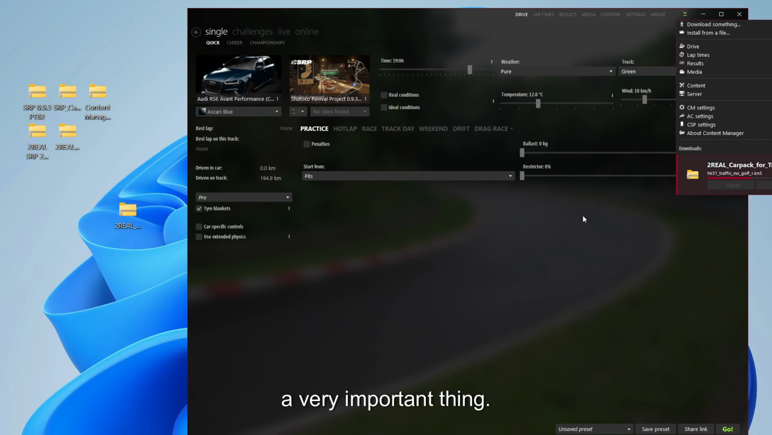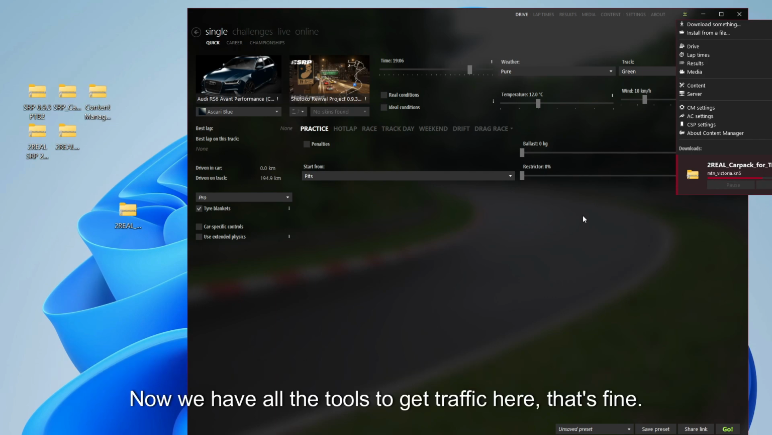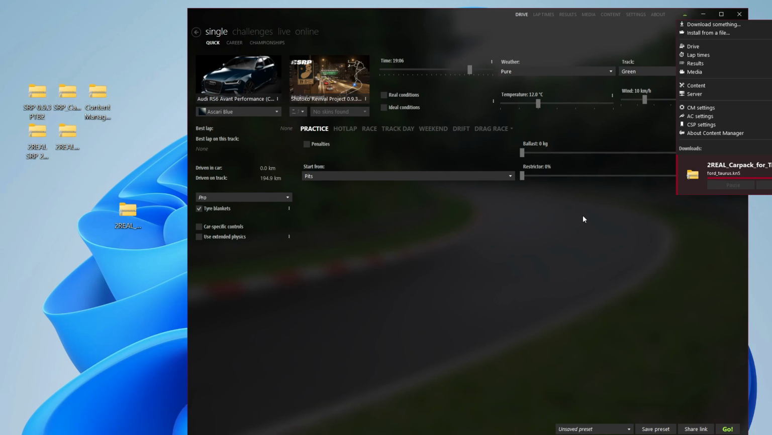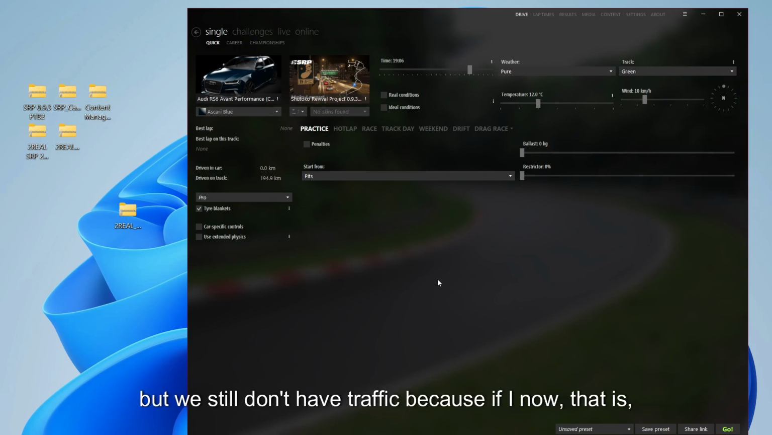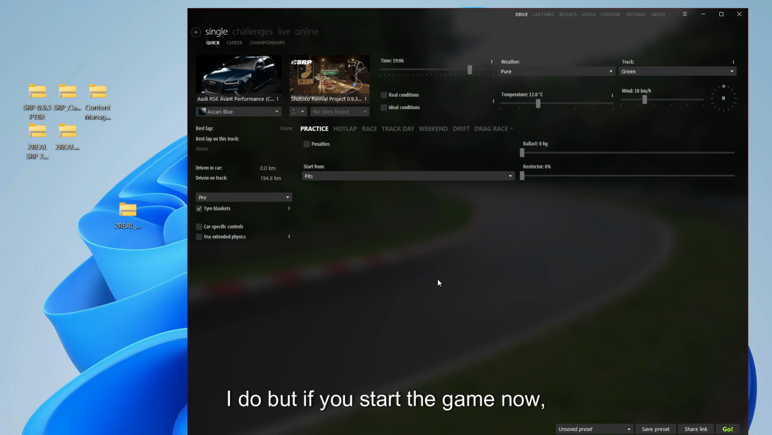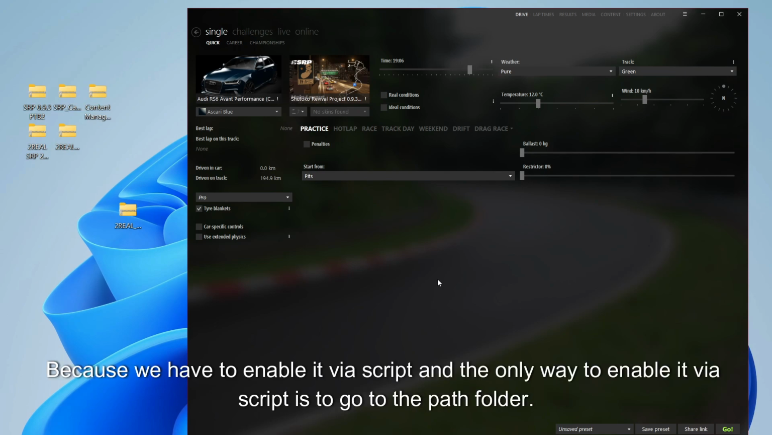A very important thing. Now we have all the tools to have traffic, but we still don't have traffic, because if you start the game now, you still don't see the traffic. Why is that? Because we have to enable it via script.